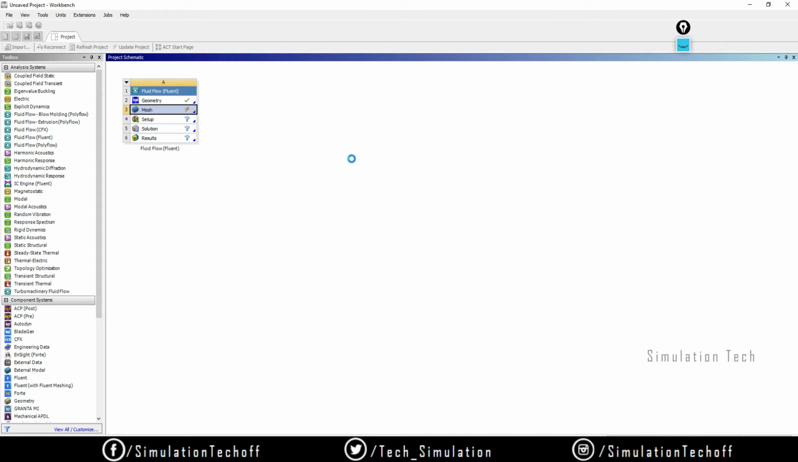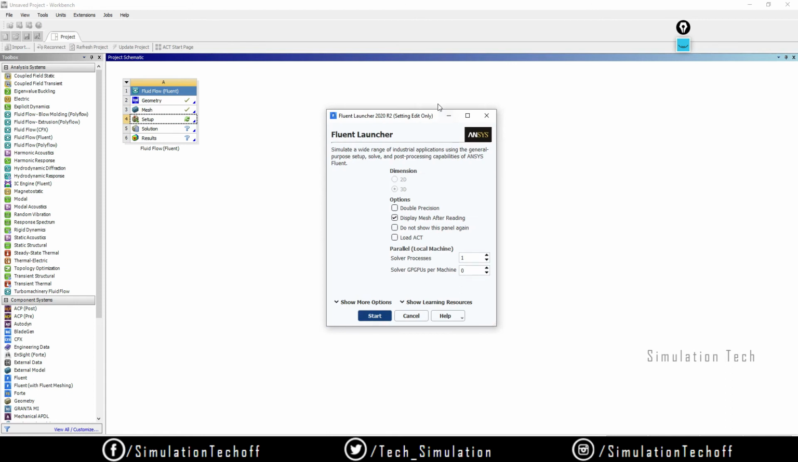It will take some time, so we have to wait. Okay, now we get the green tick. So double tap on the setup. Now the Fluent environment is getting started. So we need double precision, just enable that. Maybe it increases the computational time, but we'll get more precise results. And click on start.